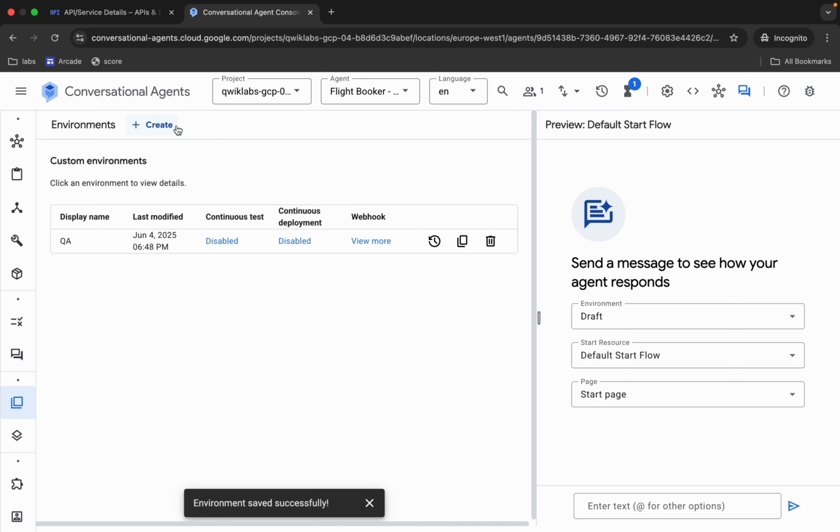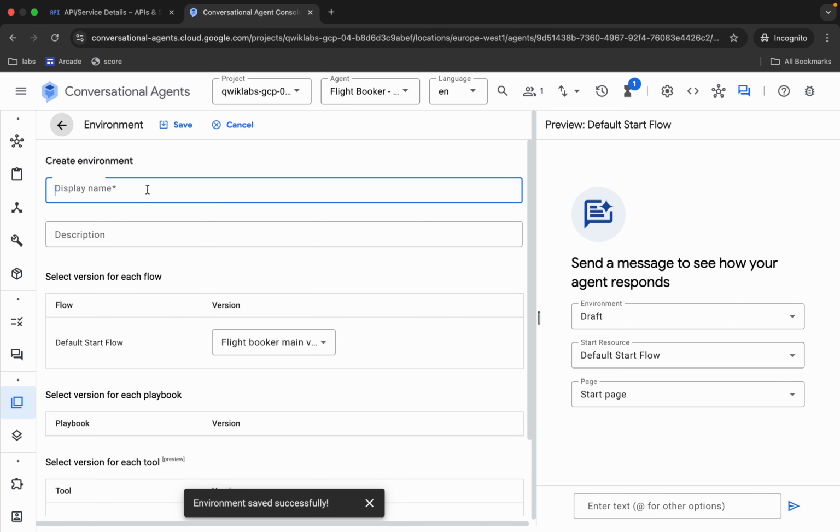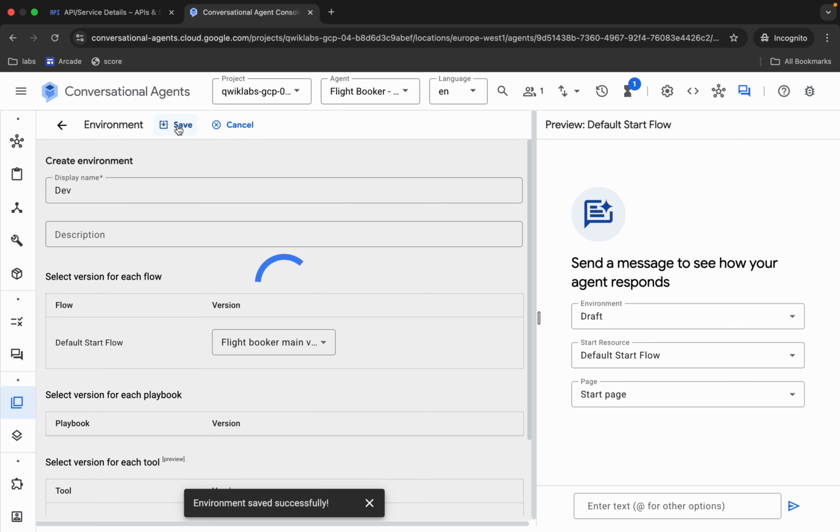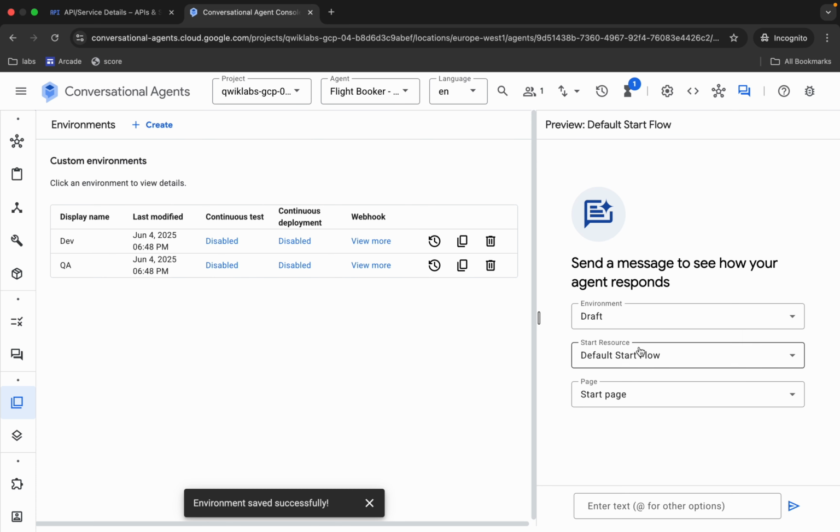Now we have to create another environment for development. Click on this create again. Now let me type dev, and from here choose V2. Now click on this save, and it's done. But if you click over here, you can see we are only able to see this draft. So for that, click on this refresh button over here.